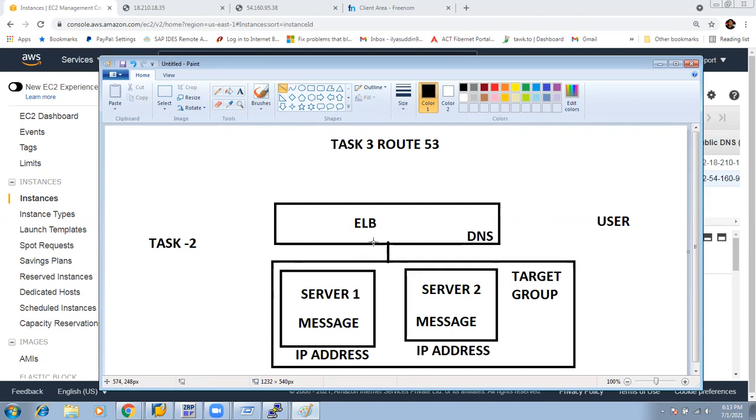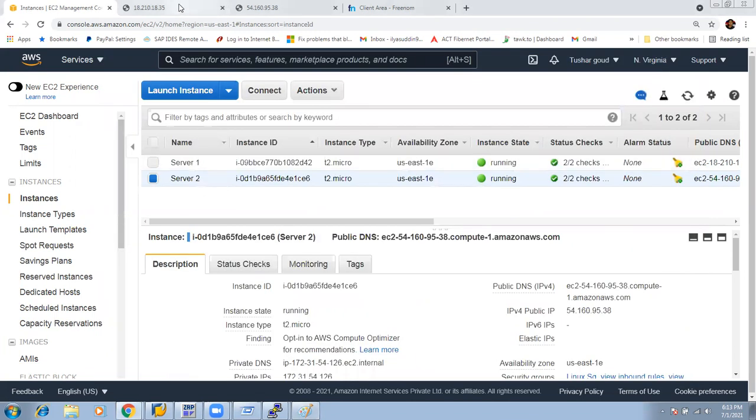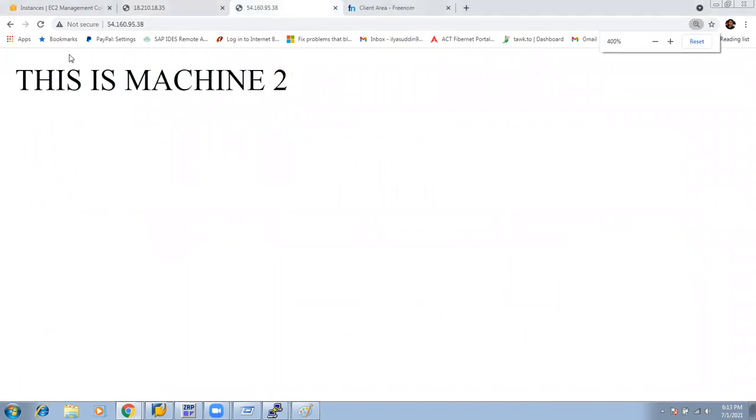Let us have a recap again. I have two machines with me. Let us create a target group and a load balancer, and check whether we are getting the message from the load balancer or not. Now, to create a load balancer, I have two machines over here. Let me show you that I'm getting the message. Yes, from machine 1 I'm getting the message that this is machine 1, and from machine 2 also I'm getting the message that this is machine 2.